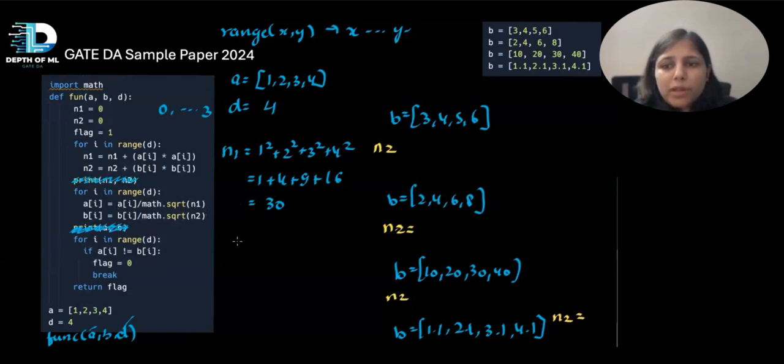So my a[i] after all the iterations will remain the same, because my A is constant and my N1 is the same for all the 4 options. I'll just compute it here. A after the second for loop will always remain the same, which is nothing but 1 by 30 and 2 by 30, then 3 by 30 and 4 by 30.